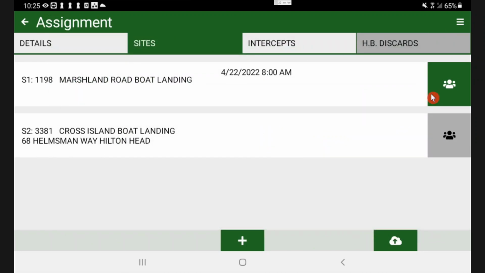Clicking on the green people icon on the right-hand side of the site bar will add a single intercept to that site if there were no intercepts yet created, or it will navigate to the already created intercepts for that site.